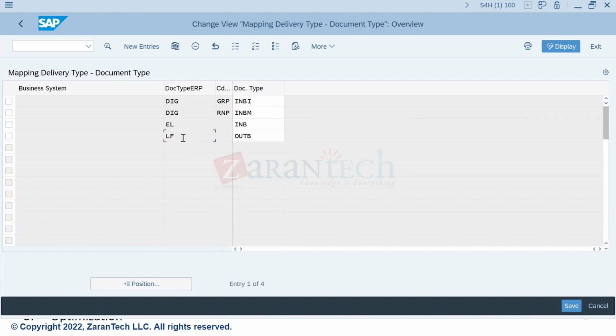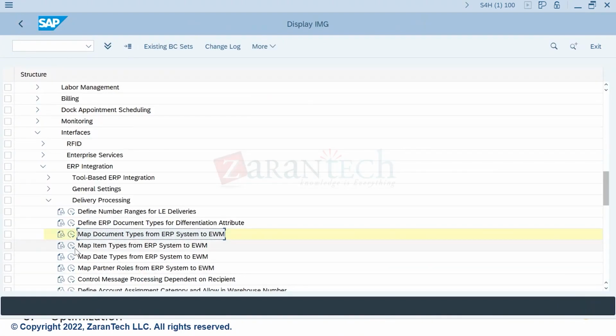Clear? And this business system, as I told you, if you have multiple ERP systems, then this is mandatory and you have to maintain it. If you don't have multiple ERP systems connected to the EWM system, then even if you keep it blank, it will determine the default one, whatever it is. Clear? Yeah, got it. Good.